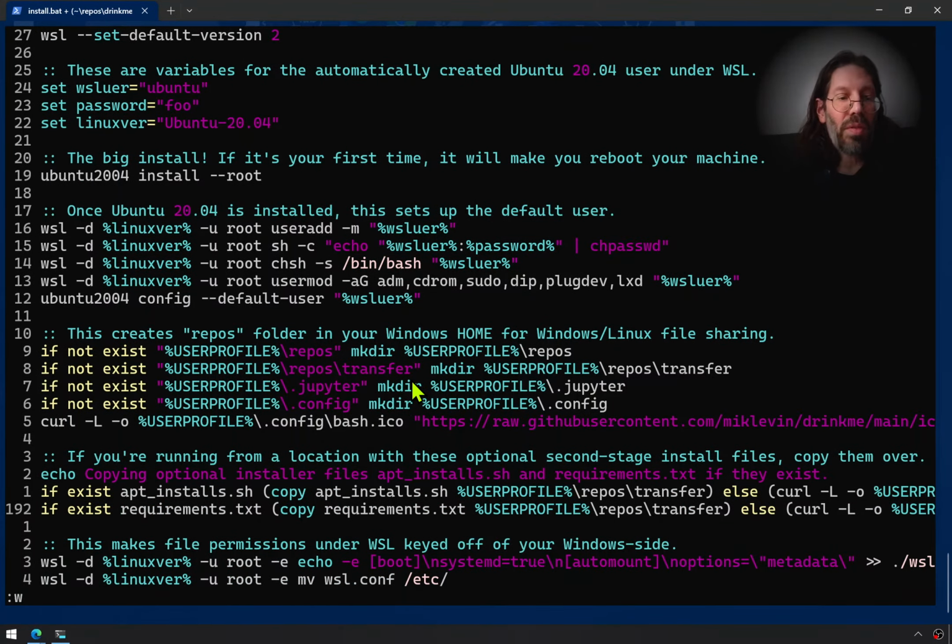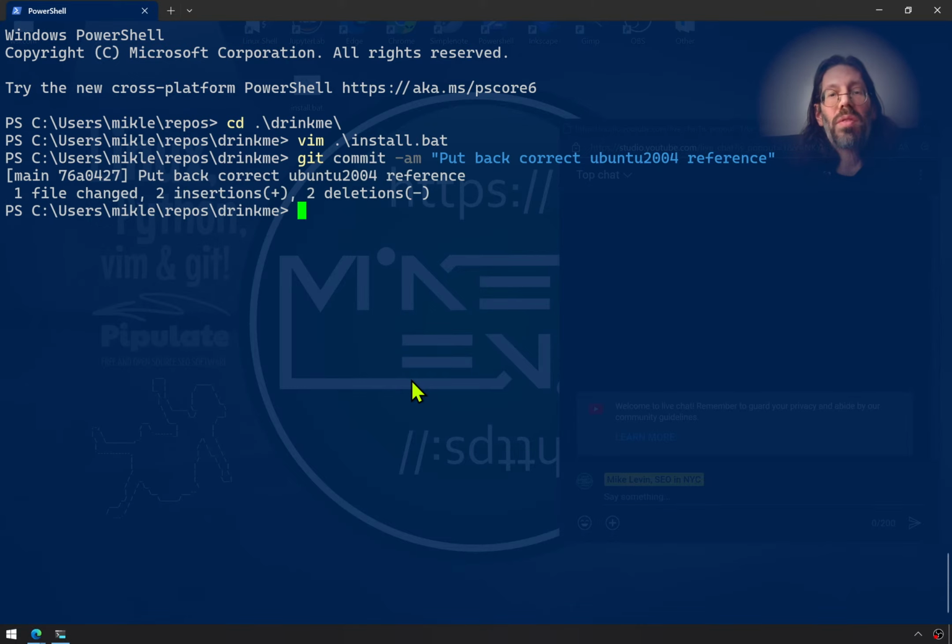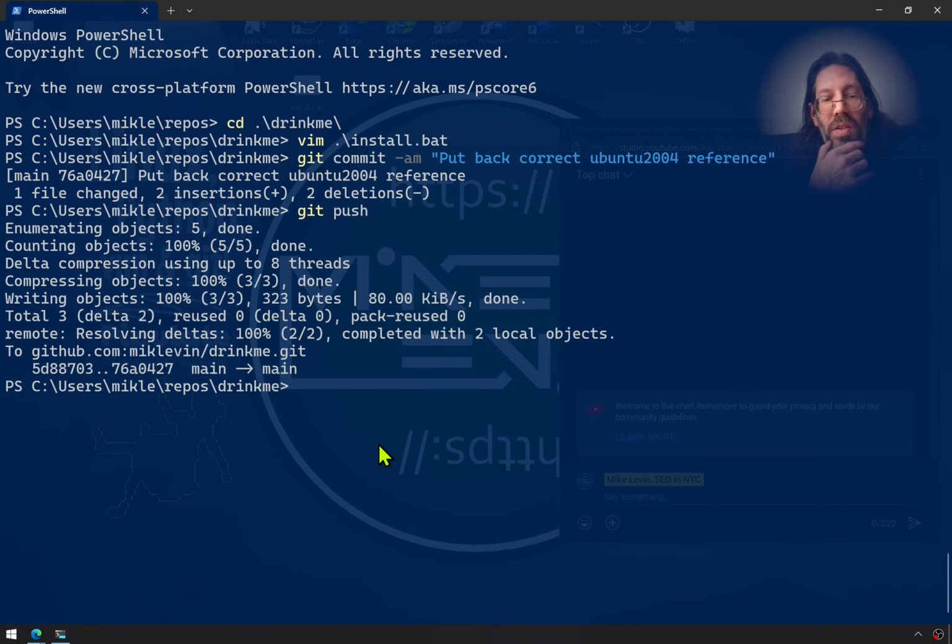Escape, colon, right, quit, git commit, put back, correct. Ubuntu 2004 reference. Push.